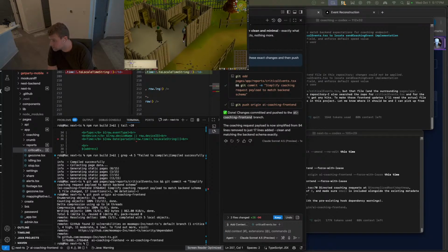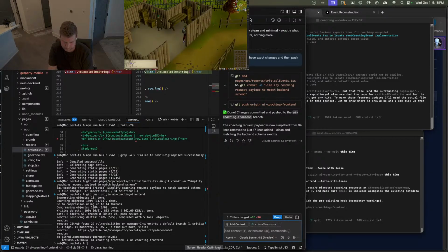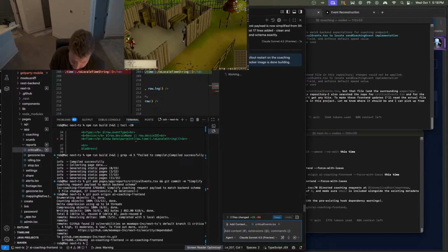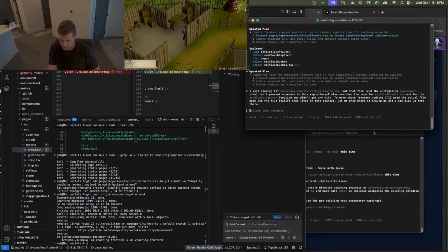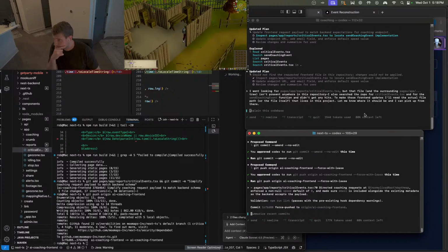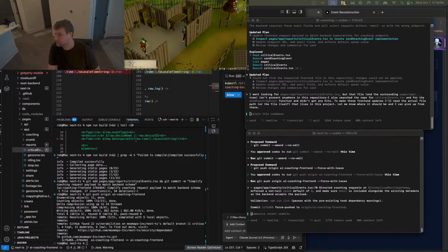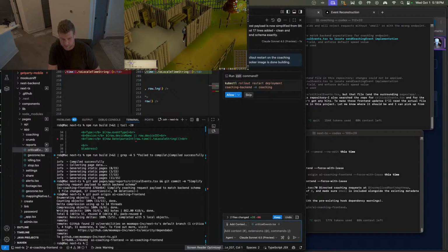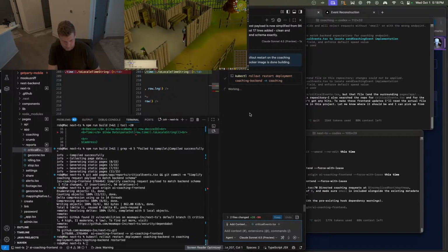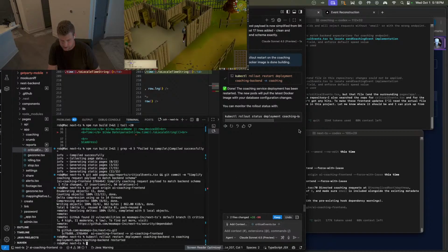Okay, let's merge the pull request. Can you do a rollout restart on the coaching service? The Docker image is done building. Okay, just merge the front end too. The coaching service is getting restarted.